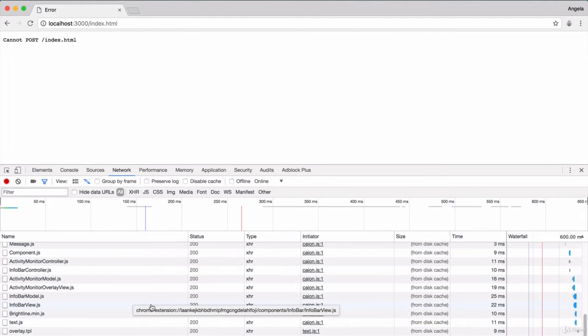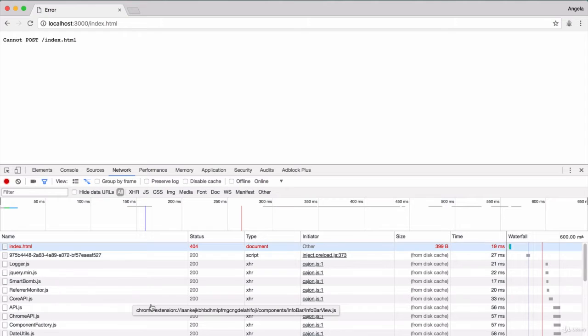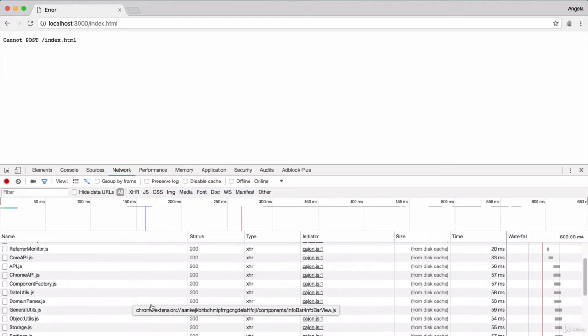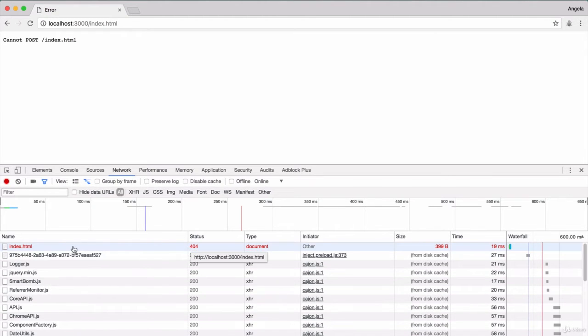So I'm going to put in a first number and a second number, and then I'm going to press calculate. Now, a whole bunch of things happen, and all of these networking requests get logged down here. But we get this code 404, and everything's in red, which seems kind of like it's bad. And then we get this error up here saying cannot post to /index.html.